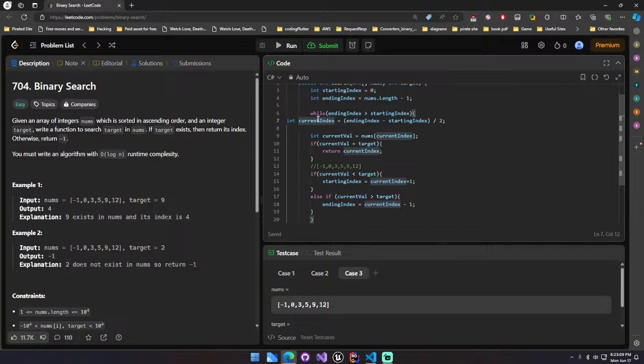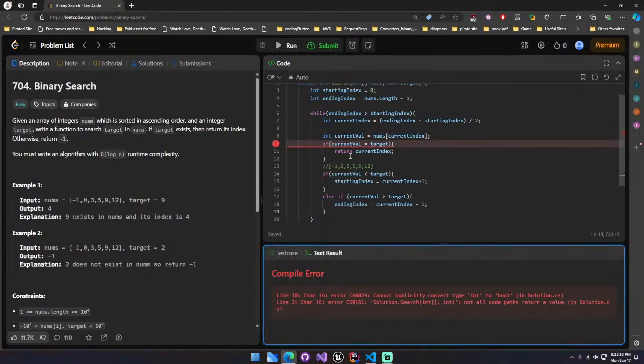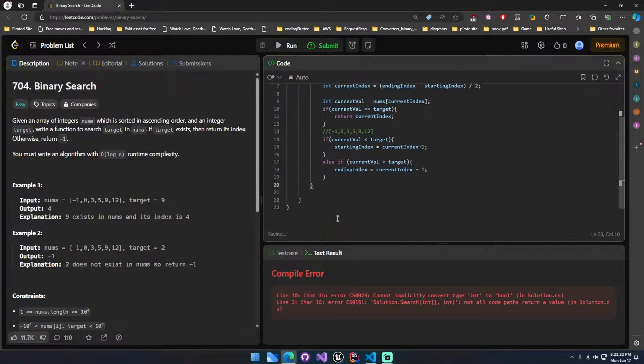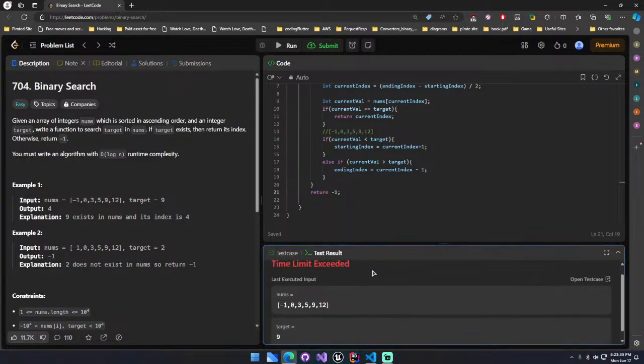Okay, so let's put it here, and all of this needs to be here. So let's run this. Oh, we haven't returned anything. Okay, and this needs to be double equal to, and then if this is not the case, then we will return -1 if we don't find anything. I think we are stuck in an infinite loop. Yeah, we are stuck in an infinite loop.